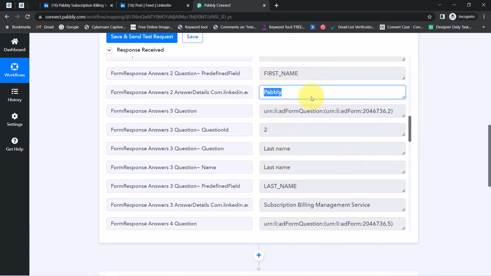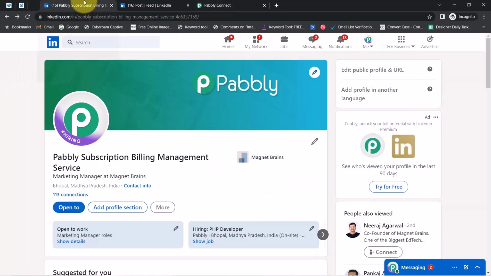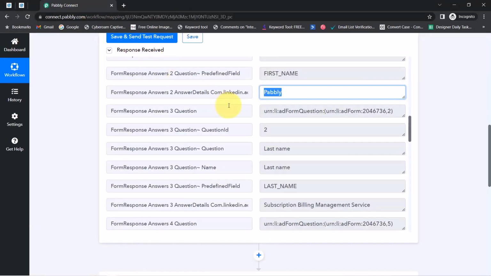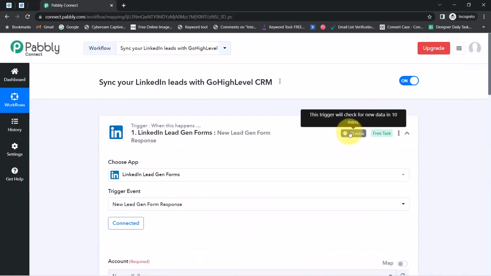Okay, so the presence of this data clearly shows that connection in between your LinkedIn lead generation form and Pabbly Connect is working absolutely fine. Now every time your user is going to submit your LinkedIn lead generation form, the details will be collected inside Pabbly Connect's dashboard in every 10 minutes, because this trigger will check for the new data in 10 minutes.